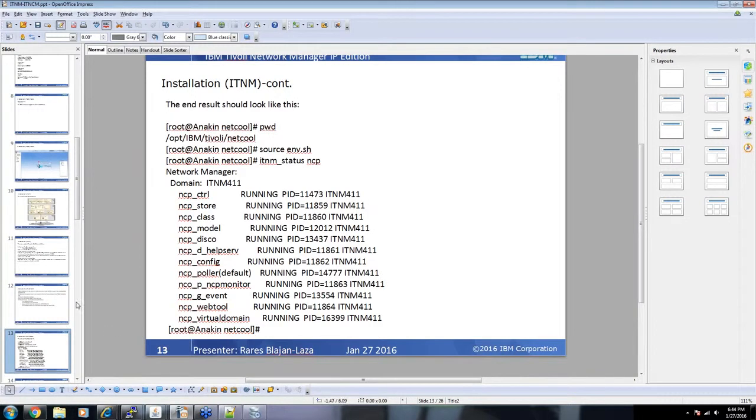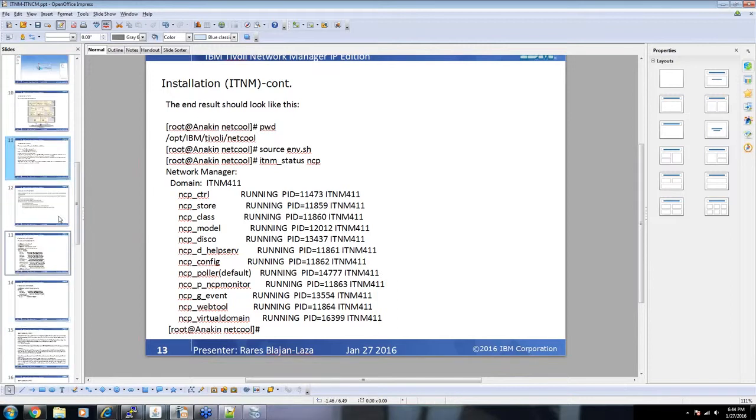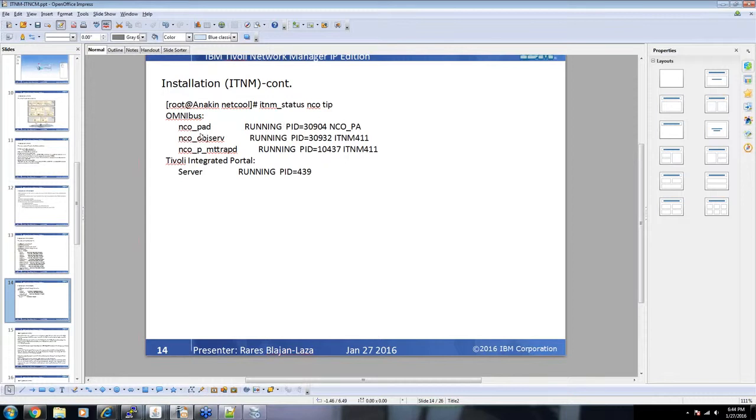Okay, at the end of it, when you're running a status, this is how it should look, and also you should see the object server with the probe running and also the TIP running.